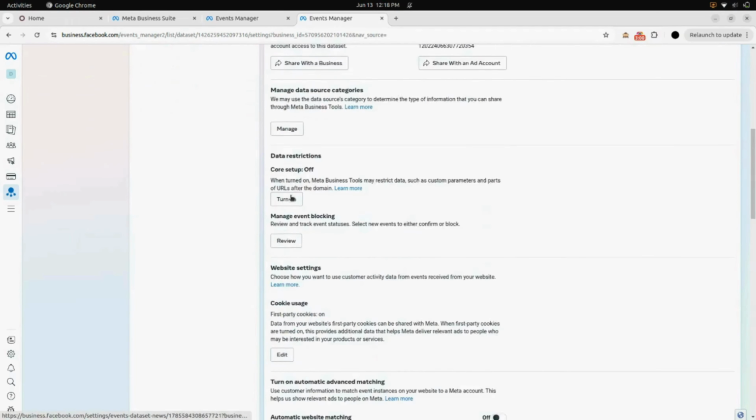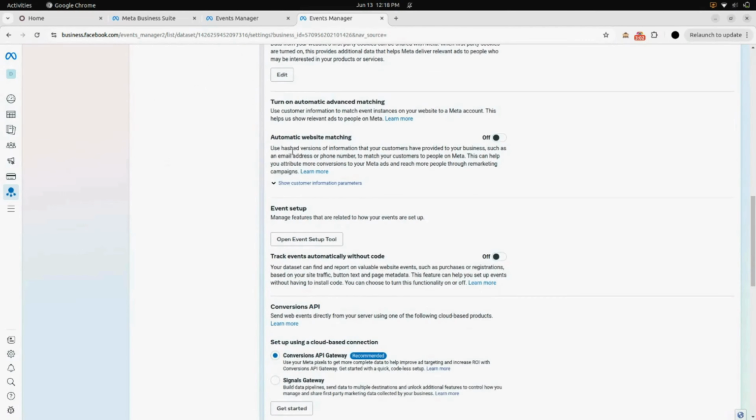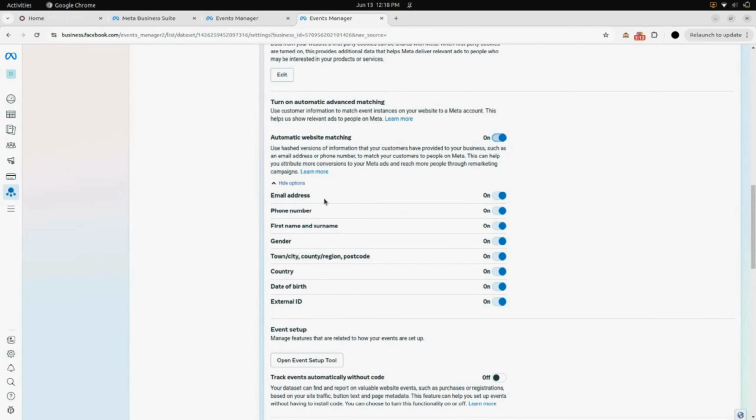And after this, under the automatic website matching, you need to enable that, and in the show customer information, here you can see the email, phone number, first name and surname, gender, town or city, country, date of birth, and external ID. You need to enable the toggle for all this.